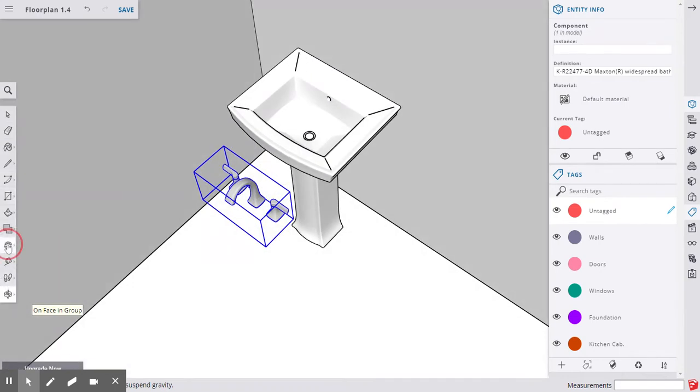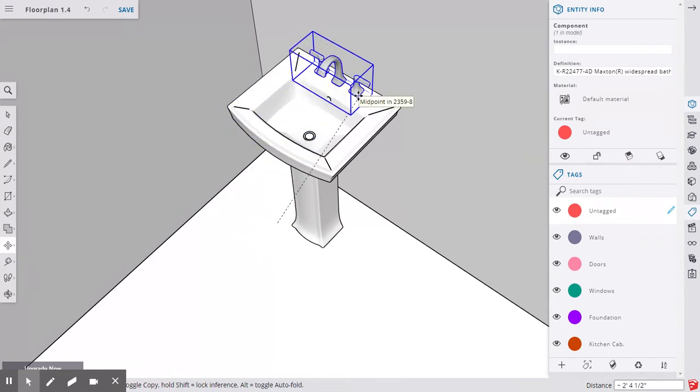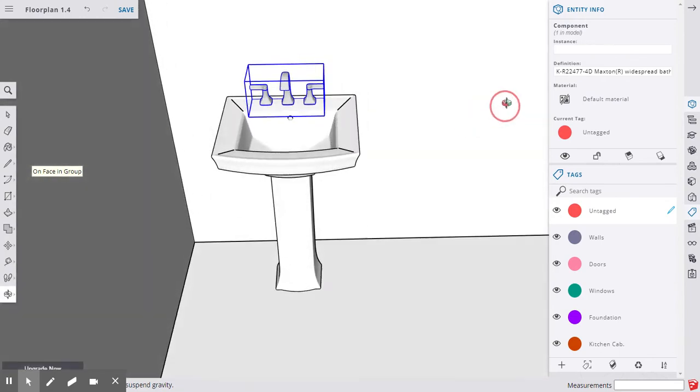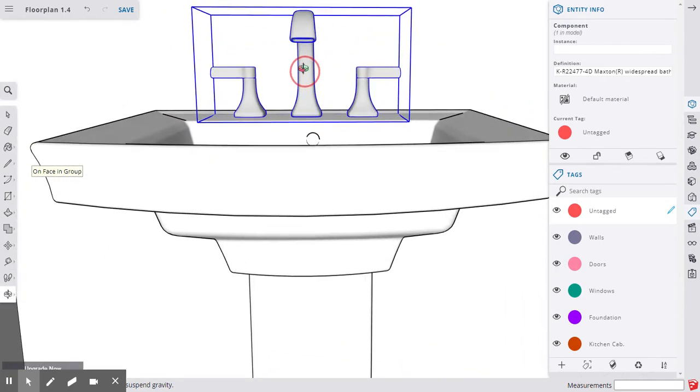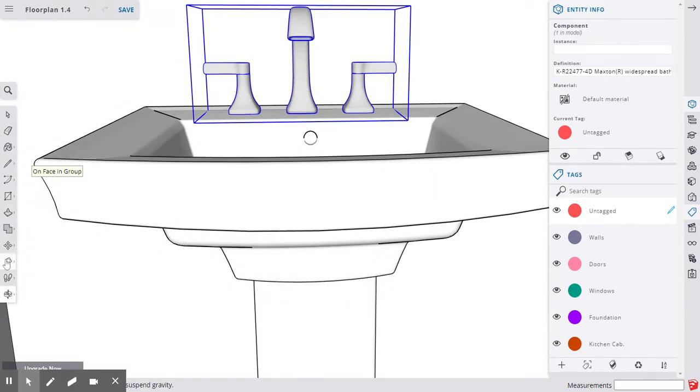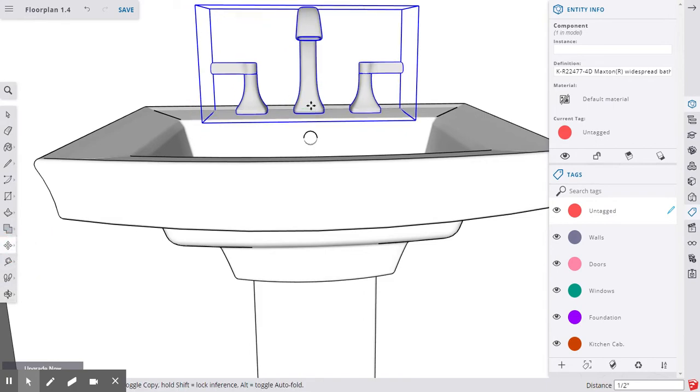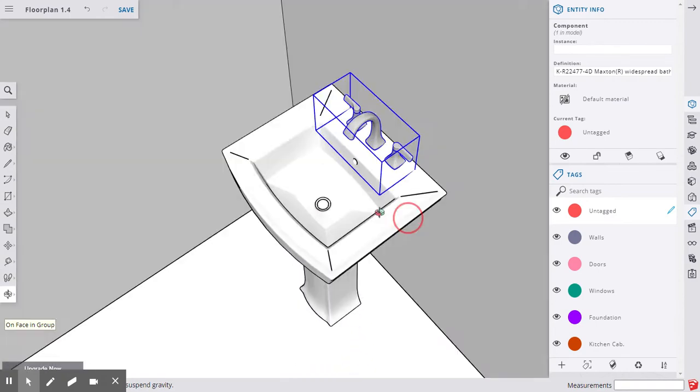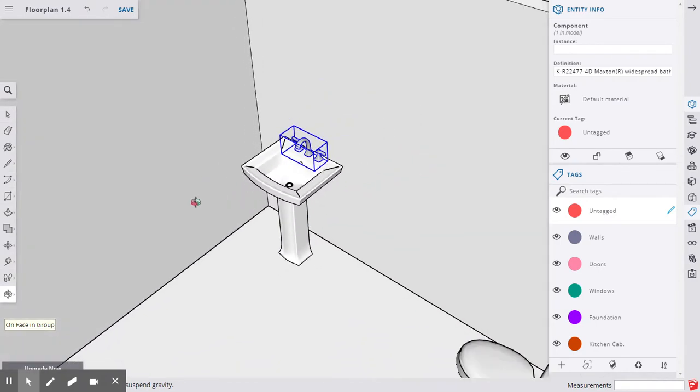Grab the move tool and move it. Okay, that doesn't look center, so I'm just going to grab the move tool. Place it in that center area, and there we go. Now we have a sink.